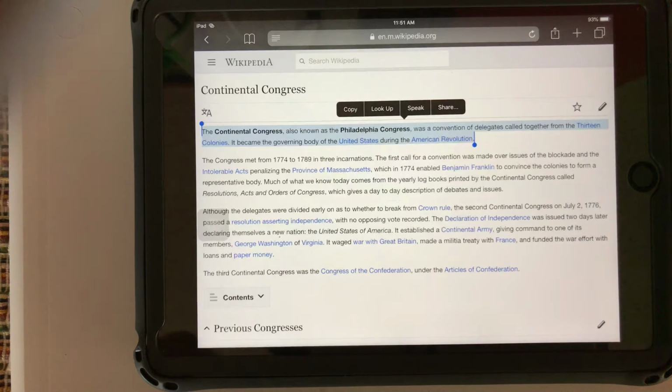It will go ahead and read it aloud, highlight it if you have that turned on. You can pause it and continue on from where it leaves off as well. So great functionality there for a student to be able to give themselves their own read aloud support.